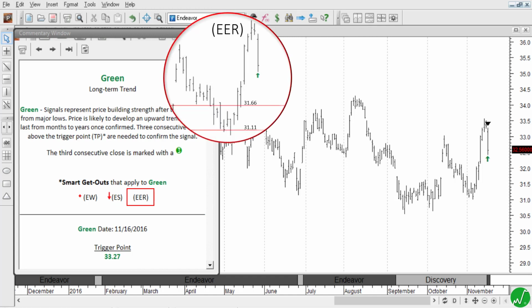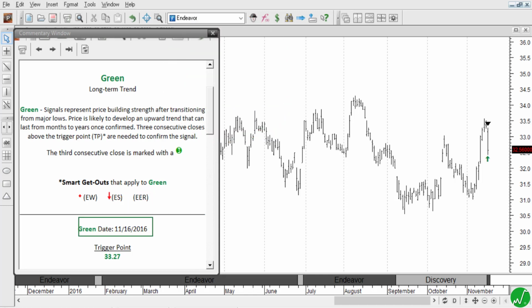EER, which stands for estimated exit range, helps identify how low price would have to fall before an exit signal will occur on your chart. Unlike most systems, Endeavor doesn't leave you guessing when and where an exit signal will appear. You can always check your EER figures to get an up-to-date prediction on where the next exit signal is likely to occur, allowing you time to gauge your risk.